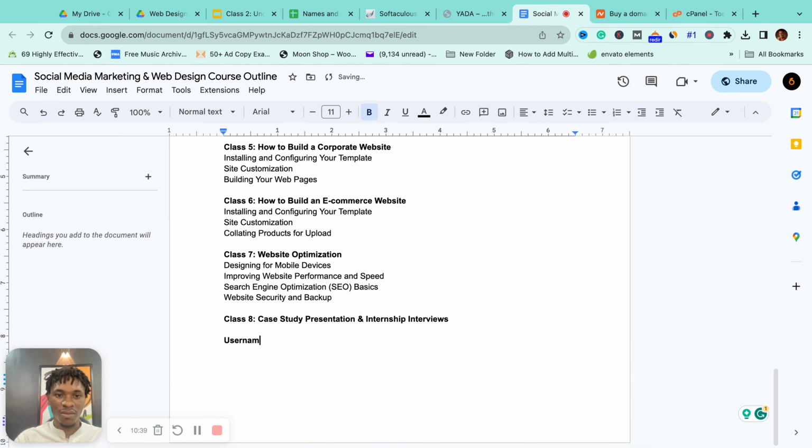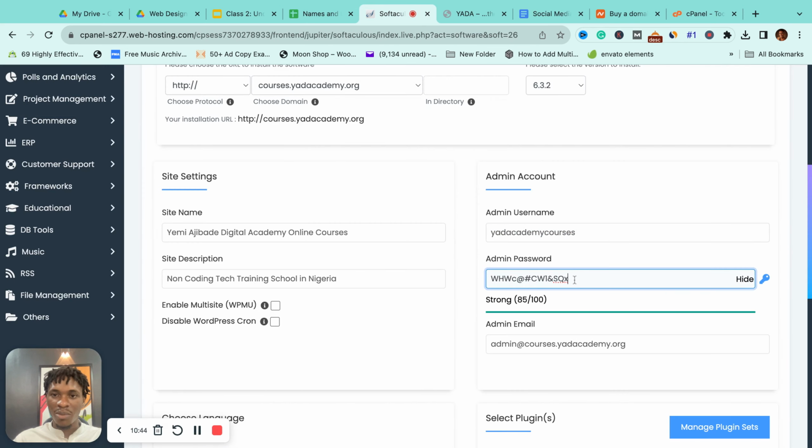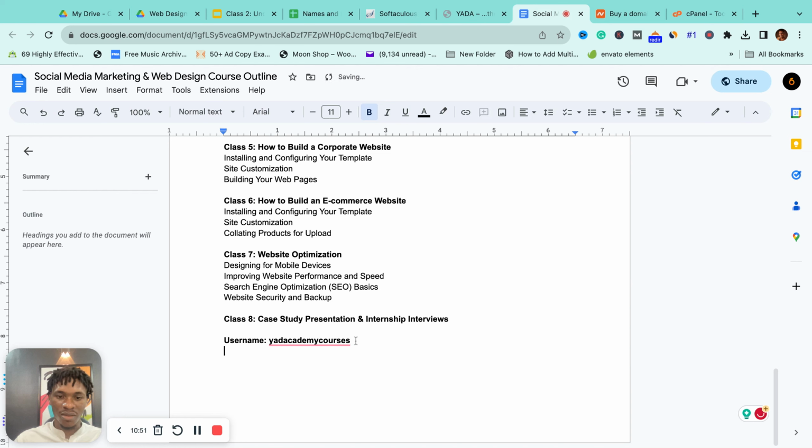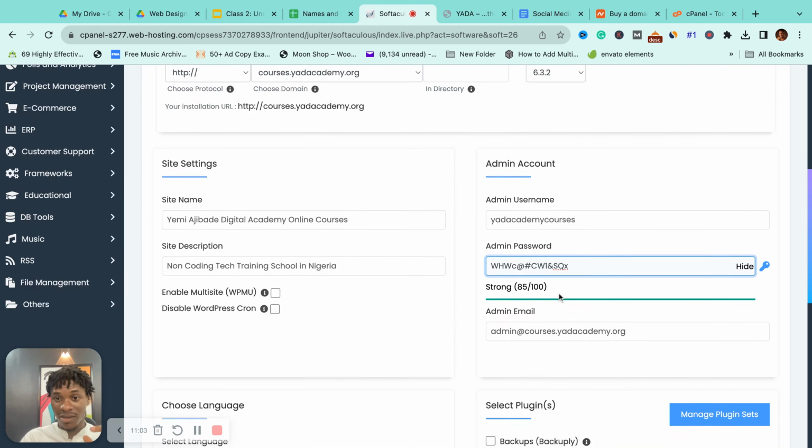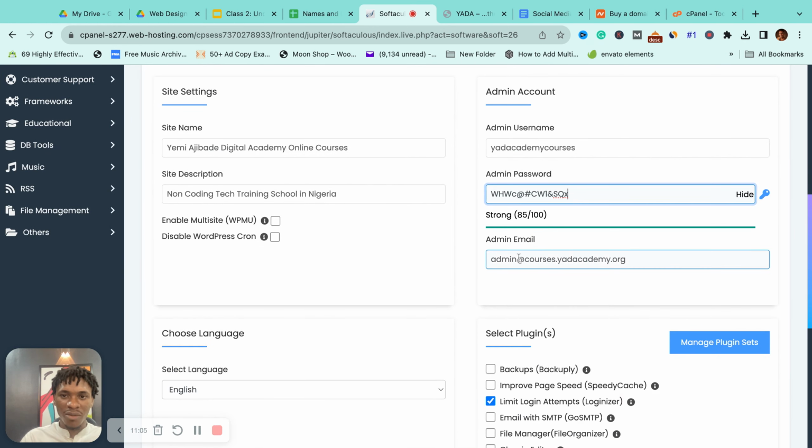Let me see, username. I'm just putting mine here. You should save yours. And then password. I will use this recommended password and copy it. You should set yours to something you can remember. Okay, so that's done. Don't worry, it doesn't matter whether it's written in block letters, but it's case sensitive, you should know. And then your admin email by default is going to write this. I recommend that you change it to a Gmail you have access to.